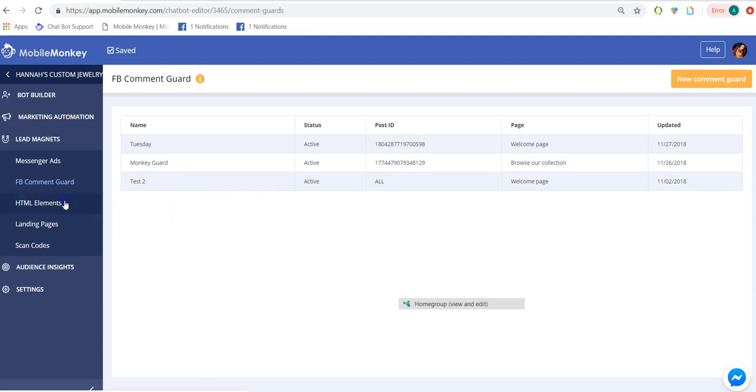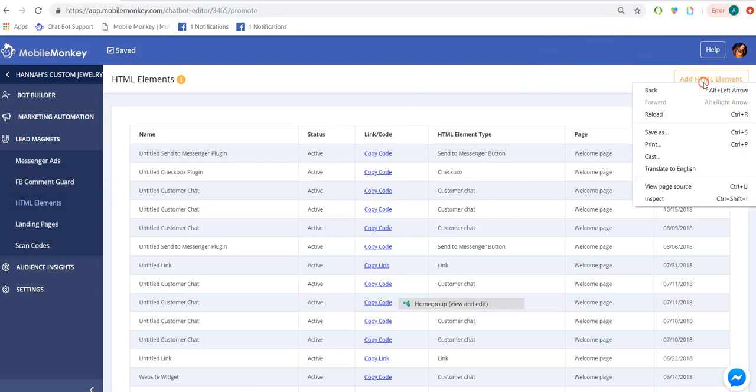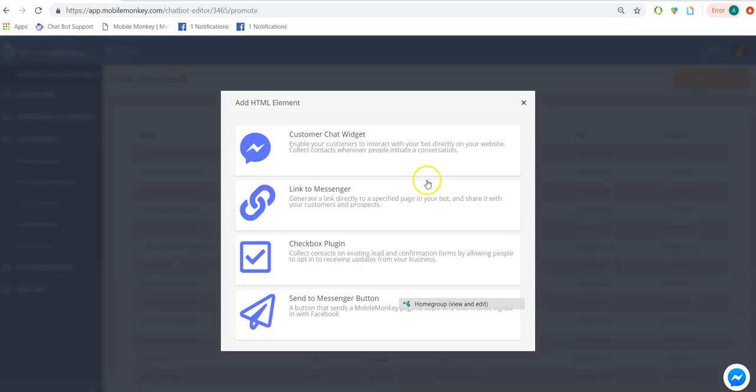So next we have HTML elements. There's a couple different ones of those. This is basically just for gaining more traffic into your bot from outside sources. So you can use the customer chat widget, which will put the bot directly on your website. Generate a link to Messenger, which will create a direct link to any page in your bot you choose. You could use it in your email signature or anything like that just to get more traffic to your bot. The checkbox plugin, which will create a checkbox opt-in in one of your forms on your website. And then the send a messenger button, which will create a button on your website that will lead directly into your bot.